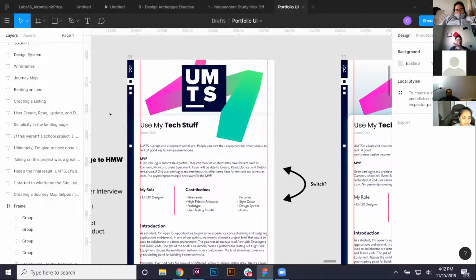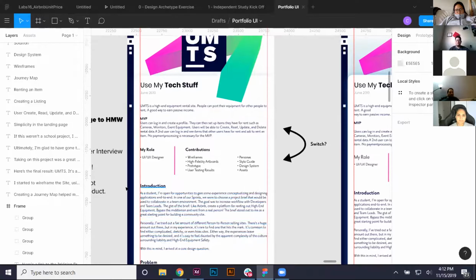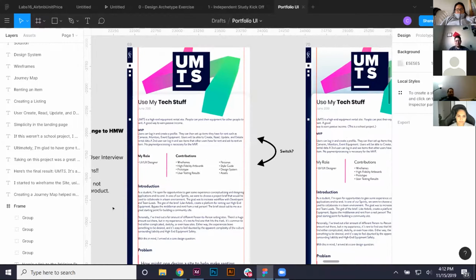Portfolio wise, like the homepage and all that, I'm just setting that to the side because Marlene, you also said case studies are a little bit more important than having the UI for the other parts. So yeah, I just want to work on this a little bit more.